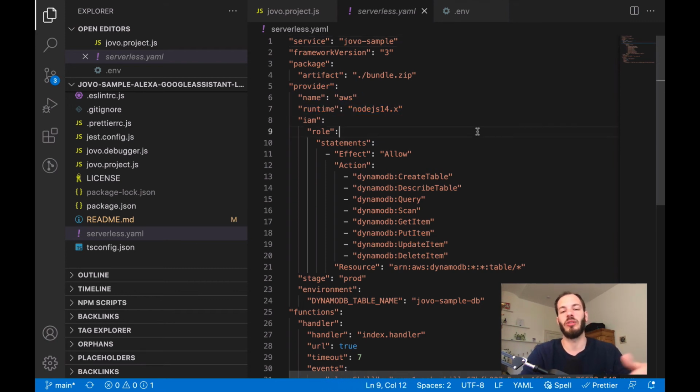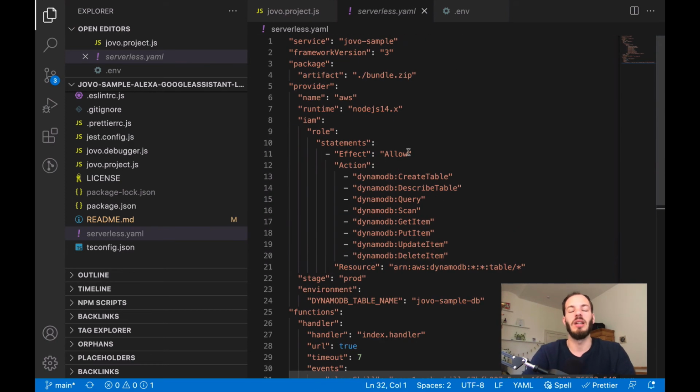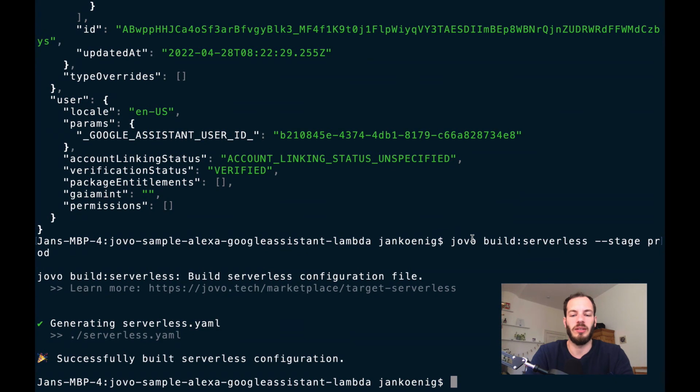The runtime and everything was from the stageless configuration, and the rest here is from the prod configuration. And so this file configuration, the serverless.yaml, is then used by the serverless CLI for the deployment. And this artifact here, the bundle.zip, this is something that the Jovo deploy command is gonna create first. It's first bundling everything up and then deploying it to AWS.